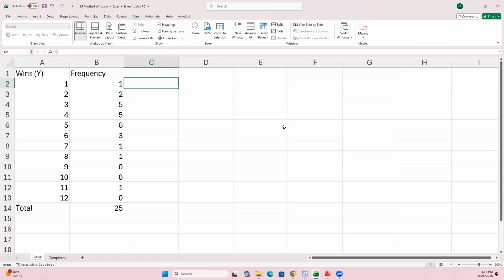How do I turn those into probabilities? If I know I've got 25 years and they had 5 wins 6 of those years, how would I get the probability? You just divide each of the Y column by 25. Yes, 6 over 25. Right? So all I would do to find this probability if all I had were frequencies.